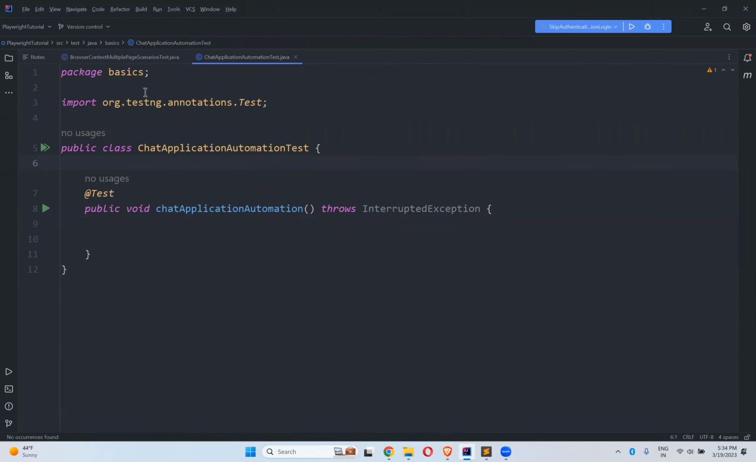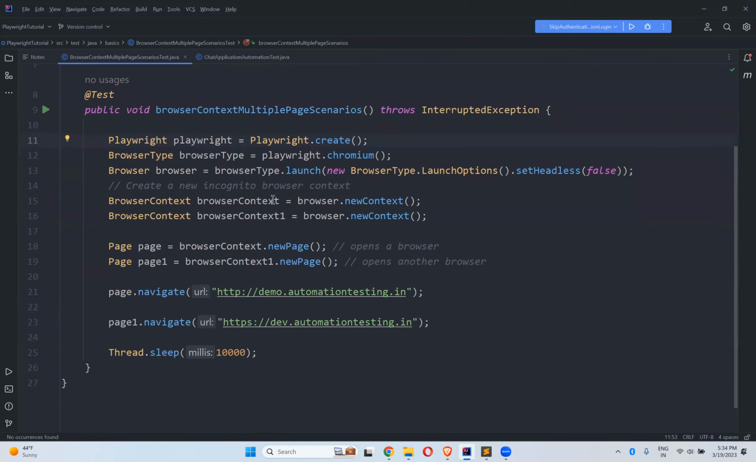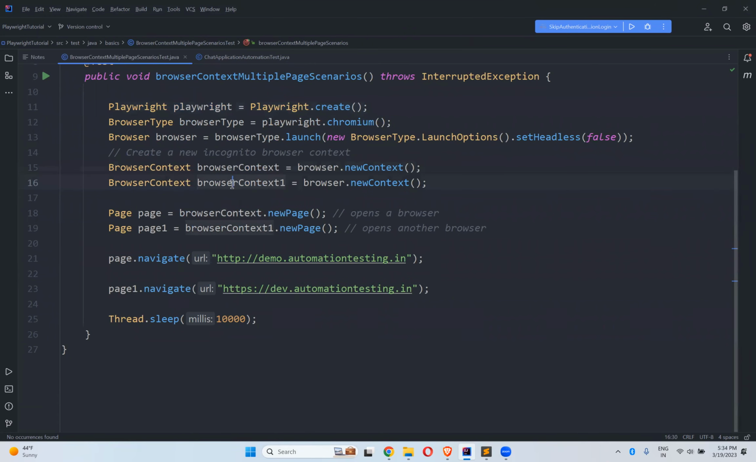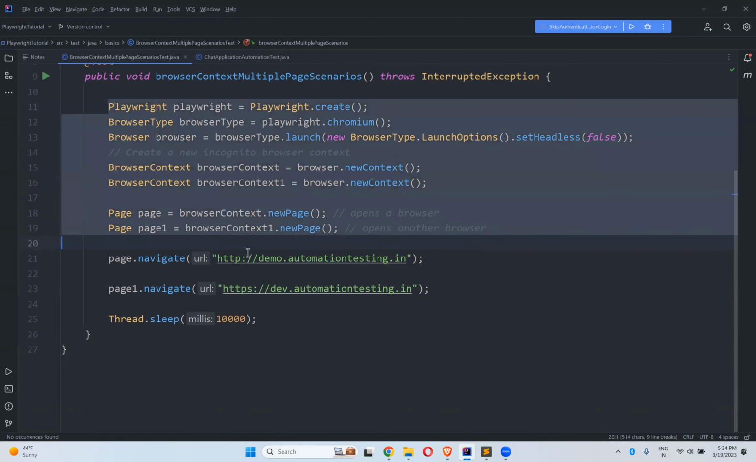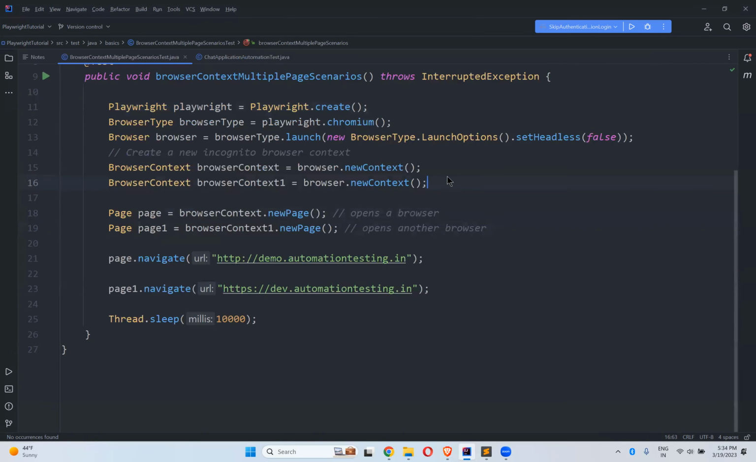Before that, in one of our previous videos, we have seen the browser context multiple page scenario. Here we created two browser contexts, and with the help of one context we created one page. With the help of the other context we created another page. So it opens a browser, it opens another browser. Page dot navigate to this URL, page1 dot navigate to this URL. By using this concept, we will try to automate the chat application.